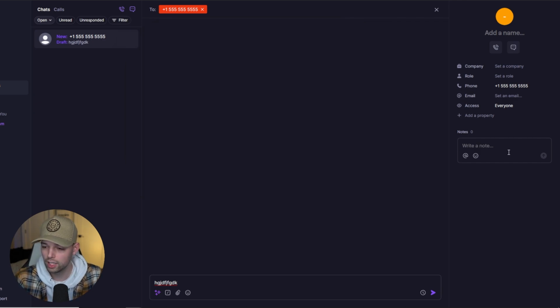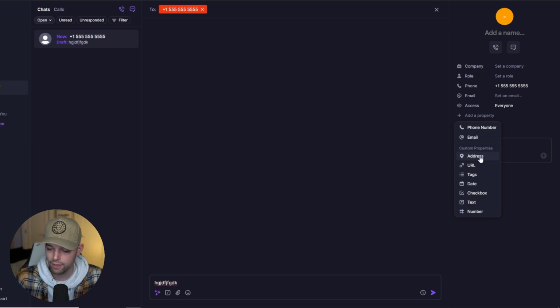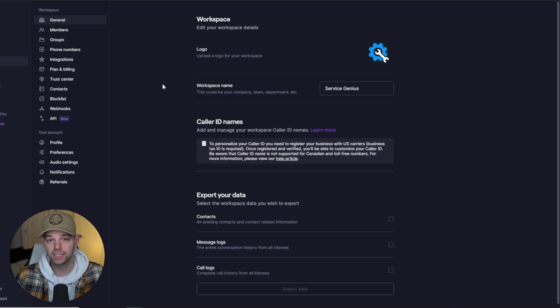So on the right side, we have our contact here, and you can write notes and kind of tag people or mention people that are on your team. You can send emojis, and then you can actually add different things in here. Like you want to add their address or the URL or specific tags maybe for their lead status. Now, as I said before, with all of the options, they make everything easy. Boom, we've got caller ID names, so you can actually go in here and personalize and set up your caller ID name.